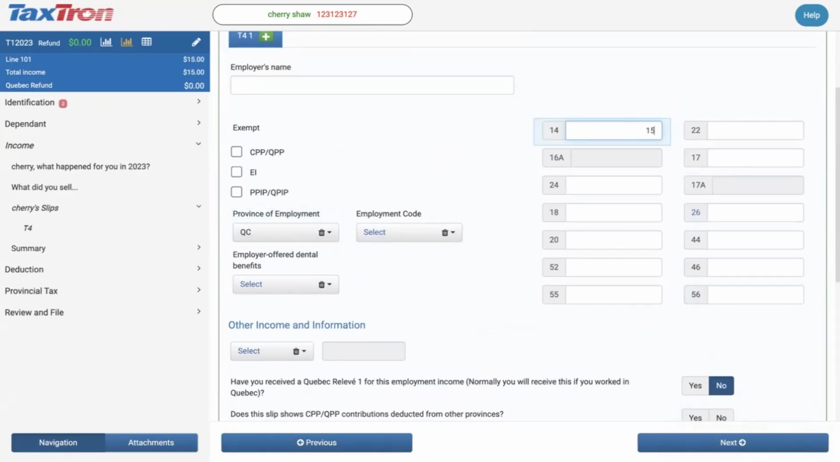In box 14, I'll enter the total employment income, which in this case is $15,603.95. In box 17, I'll enter the QPP, the Quebec Pension Plan, contributions of $831.84.